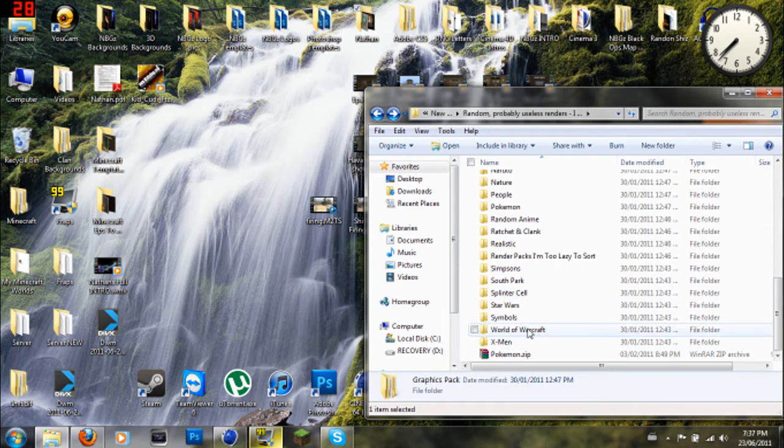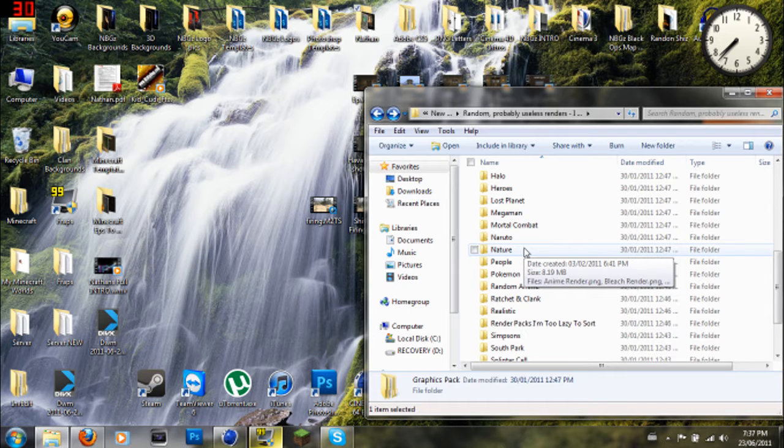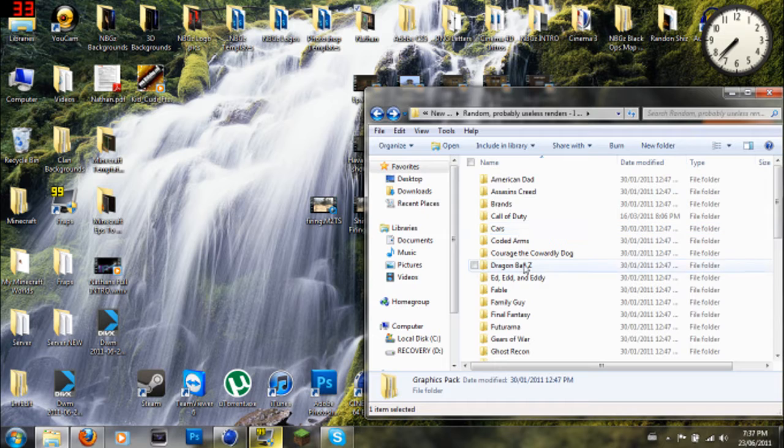World of Warcraft. Star Wars. Symbols. Splinter Cell. South Park. Simpsons. Realistic. Anime. Pokemon. People. Nature. Naruto. Mega Man. Lost Planet. Heroes. Halo. American Dad, Assassin's Creed, brands, cars, and all that stuff. So I have a bunch of that stuff too.